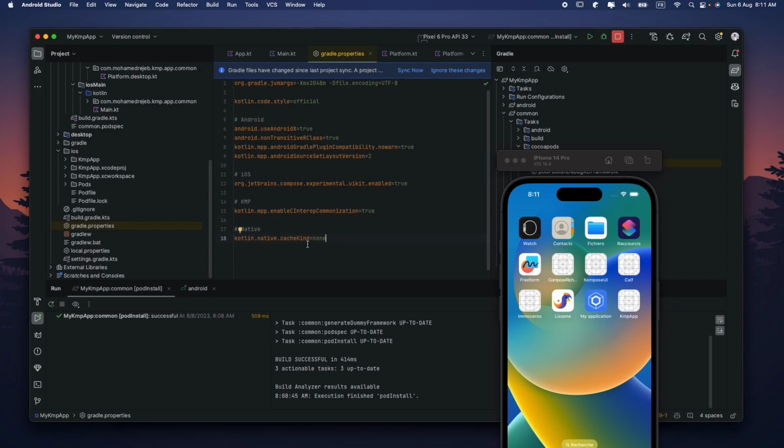Add this one, cache kind none, which is bad actually. It is going to make the build slower and it's going to remove any cache from the build, but for now Compose iOS is not going to work without this one, and they are working on fixing this. When it is fixed, the build for iOS is going to be way faster than the current build time. You can sync the project now.